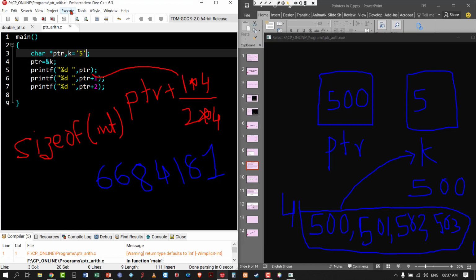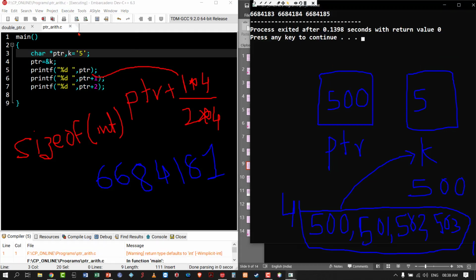I am executing the program. Now it is 6684183, 8485. Why? It is actually similar to integer addition, because a character needs only 1 byte. So here I changed it to character. That means PTR is a character pointer. K is also a character, which contains character 5.